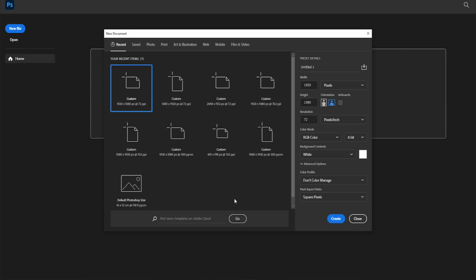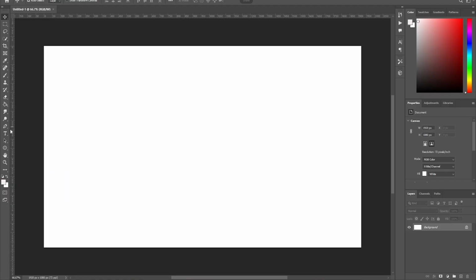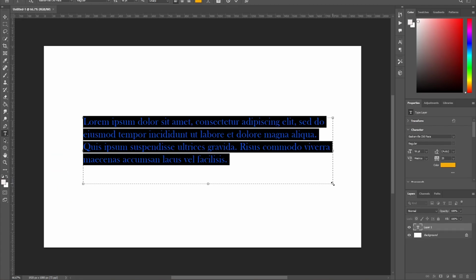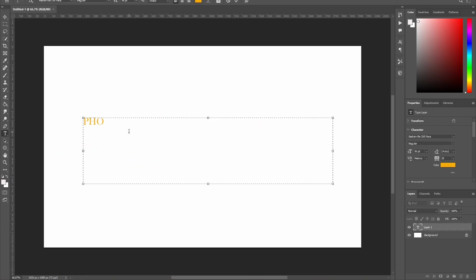So first of all I have to choose paper size. I have chosen 1920 into 1080 and now you have to write a text. For example, I will write a text Photoshop. So here it is, the text Photoshop, and now I will increase the size.